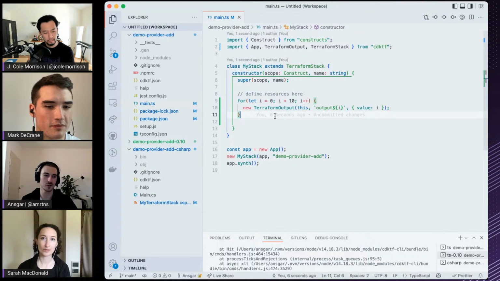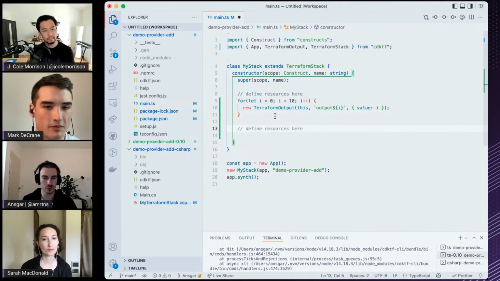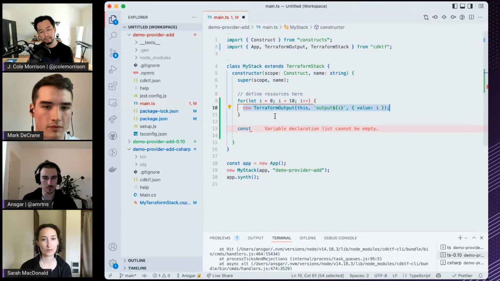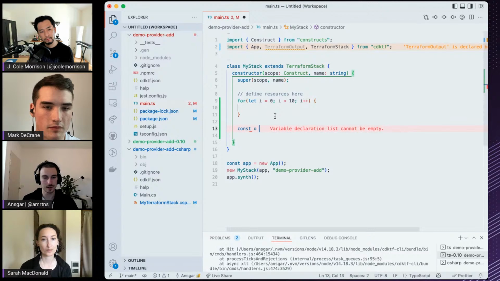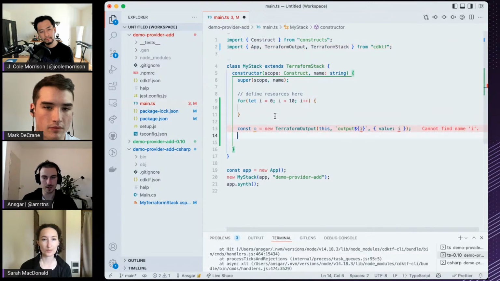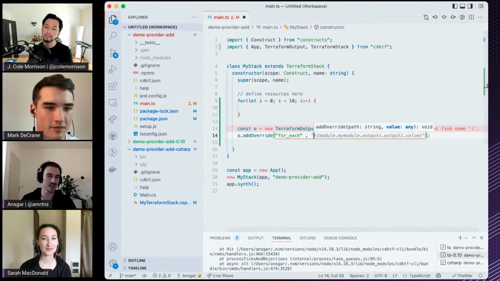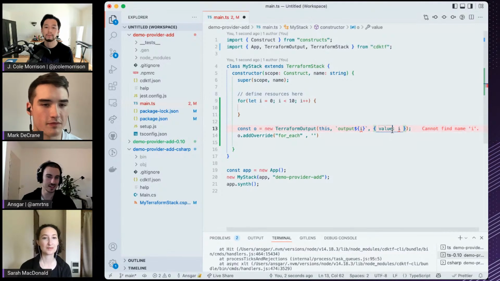And yeah, the future of iterators would make this a bit more clear, because if I now would put the output in some variable and then do o.add override and write each or for each, I don't even remember, and then I have to kind of put in whatever I would need to do in Terraform. So that's quite hard.